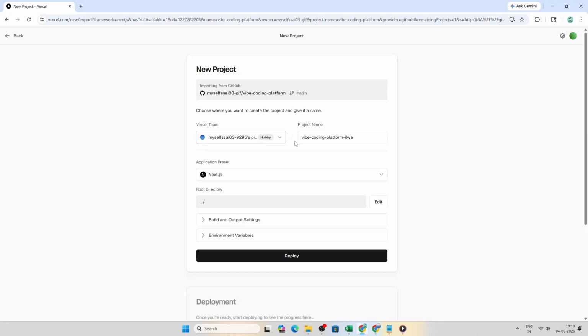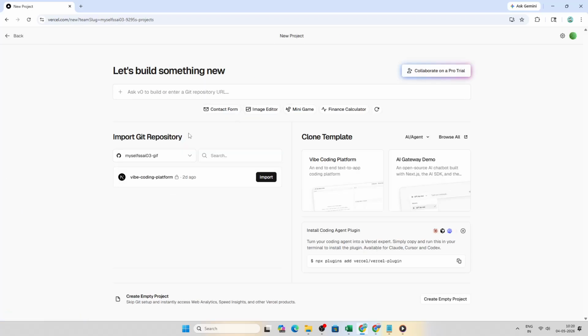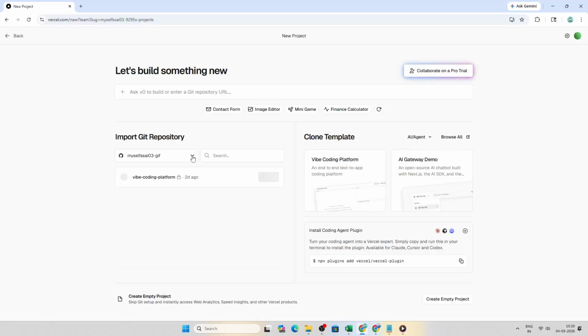Once you are in the Vercel dashboard, look for the Add New button and choose Project. This starts the flow to import your code and prepare it for deployment. If you are part of a team, you may be asked which scope to use. Select the one where you want the project to live.